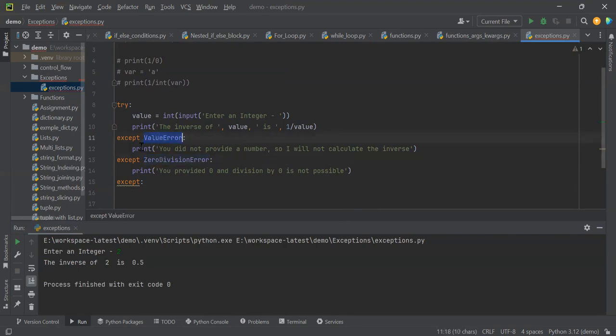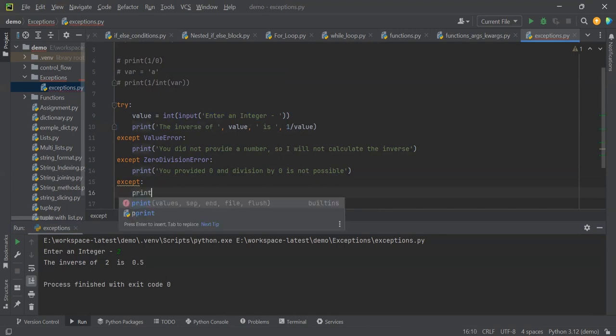So if the type of the error is value error, control is coming here. If the type of exception is zero division, then control is coming here. If the exception from this try block is other than value error or zero division error, then you can define one more print here.